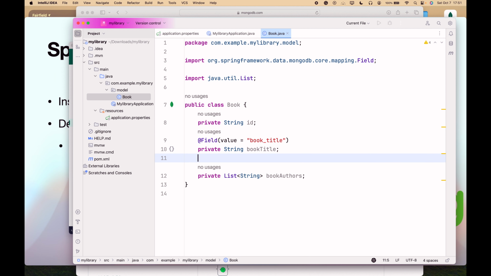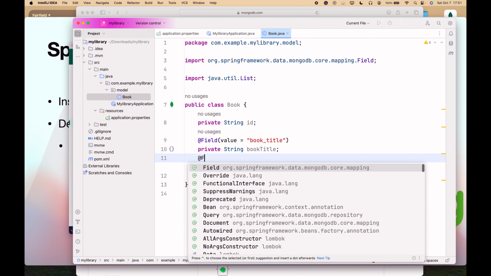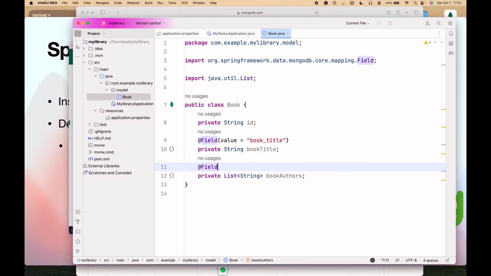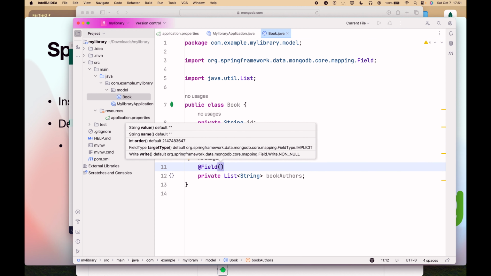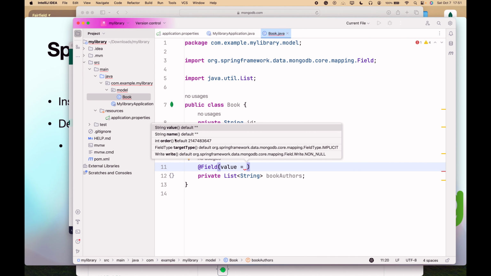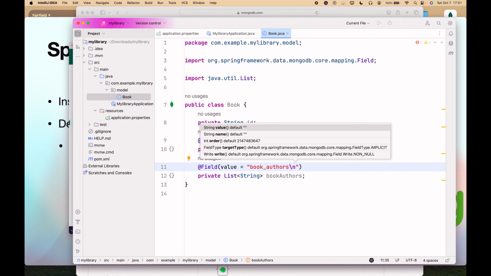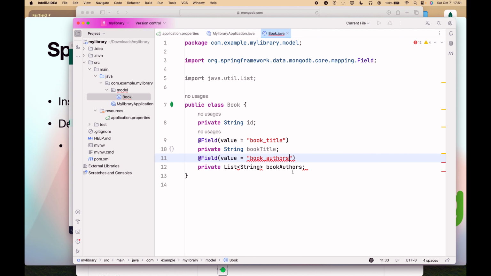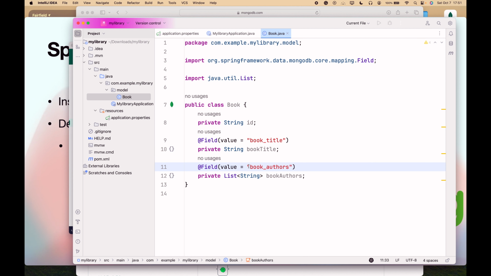So here also we have to apply the field annotation. And just copying the name, we should provide only the field name, that is the book authors.